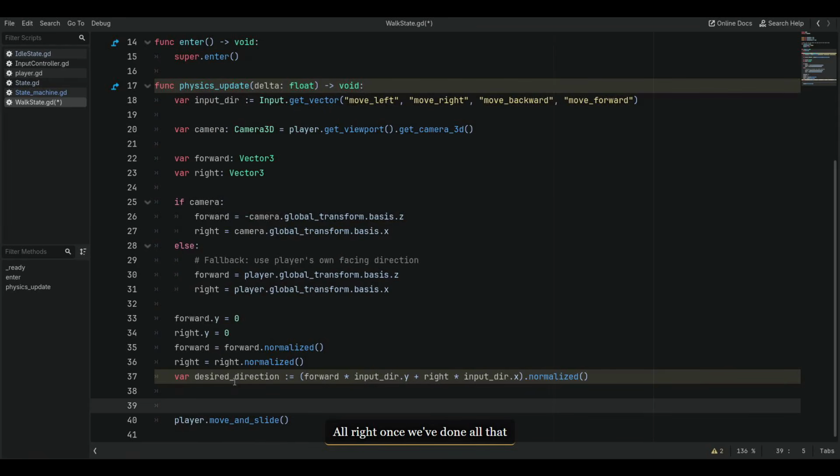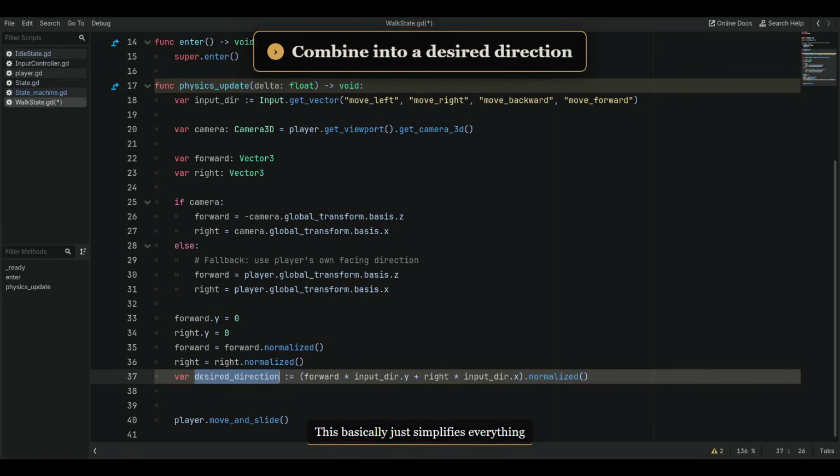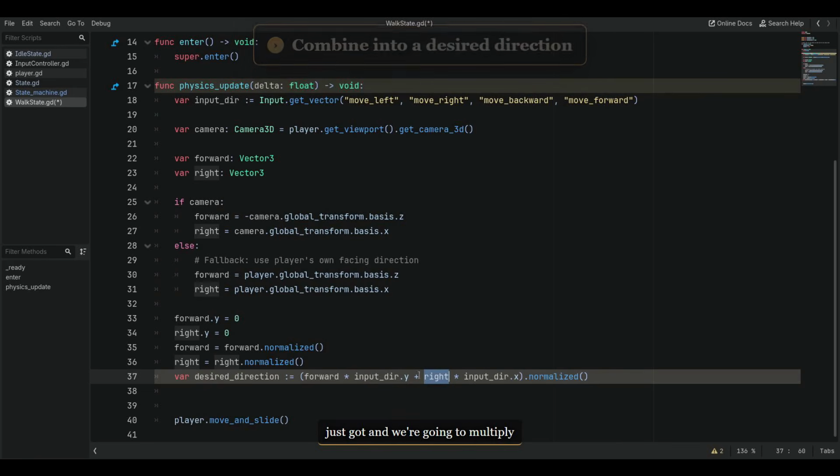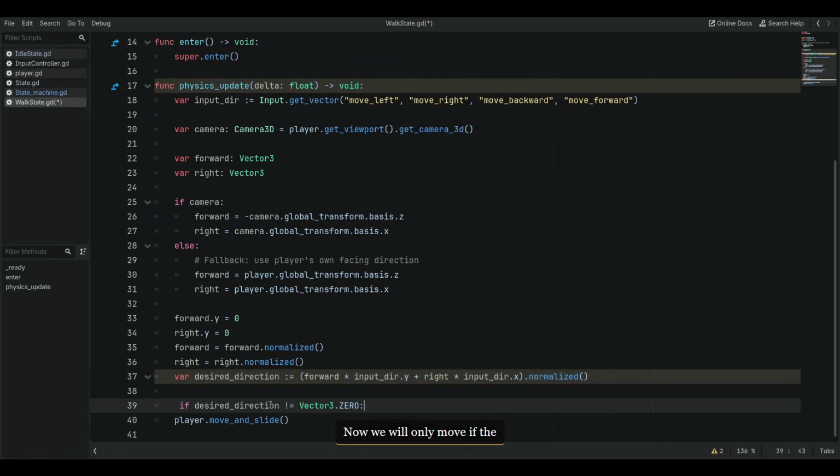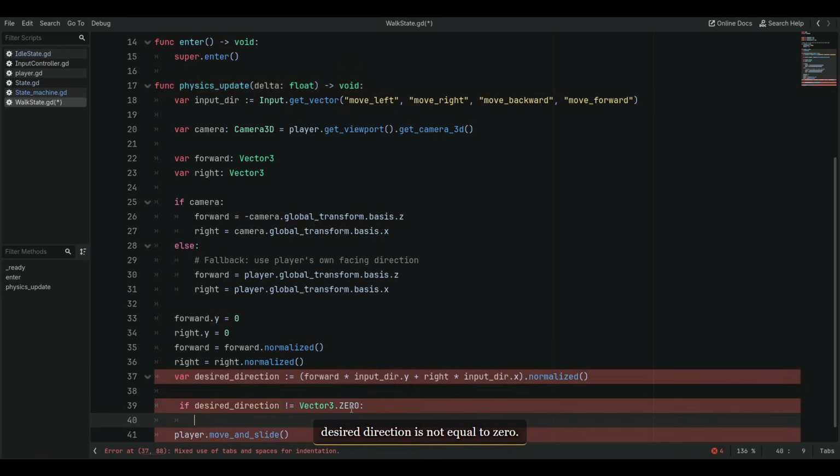All right, once we've done all that, we now want to get the desired direction. This basically just simplifies everything and puts it all into one variable so far. So we have our input variable and our right and forward variable that we just got, and we're going to multiply those by each other and normalize it. Now, we will only move if the desired direction is not equal to 0. If it's not equal to 0, then that's where we're going to move.